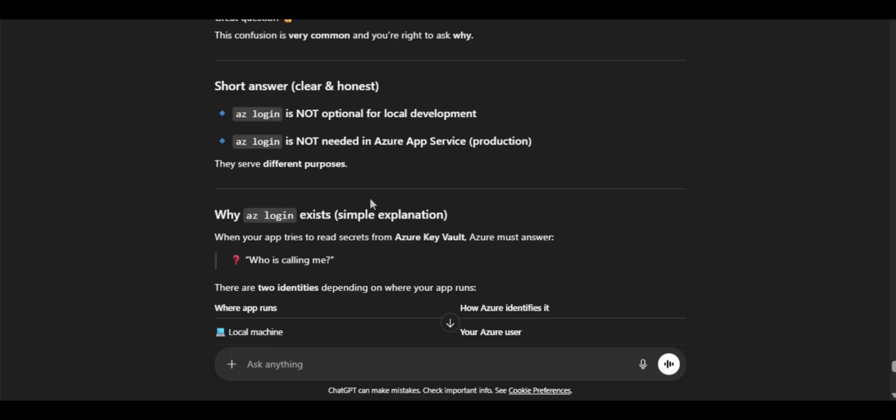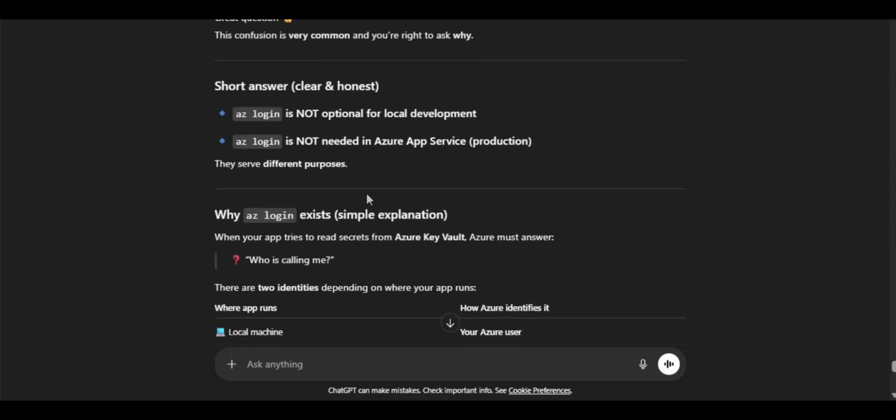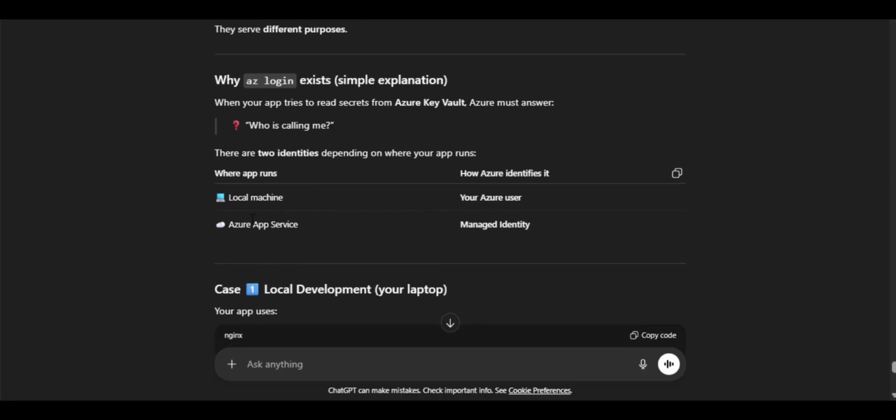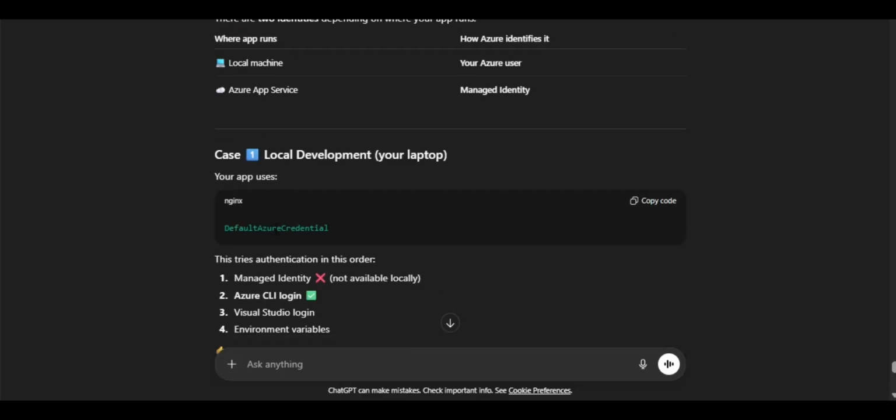So why is az login required? It is not optional for local development, and az login is not needed for Azure App Service. Currently we are going to run in our local. We are not first deploying it to Azure App Service; we will do that later. So why is it required when we are testing this? Azure must answer who is calling me. There are two identities, as mentioned: one is local, and another is Azure App Service. For our case, it is case one, Azure local development.